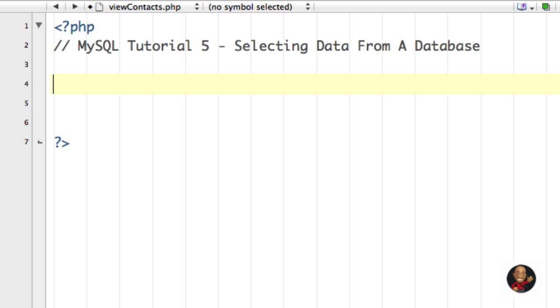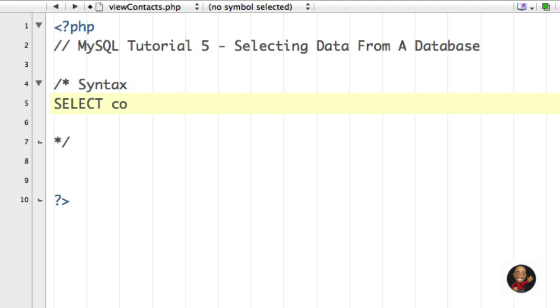So what I'm first going to do, as always, is show you the syntax. And up here, I'm just going to say syntax. And on another line, I'm going to say select. And then I'm going to type column names. Then I'm going to say from table name. And that's all we're going to have for the syntax.